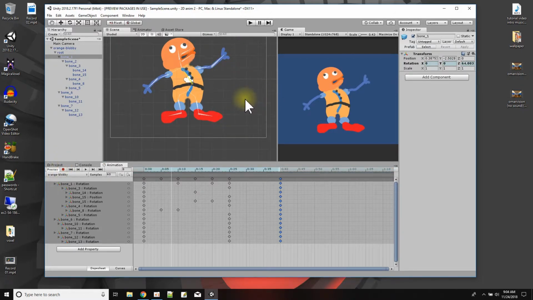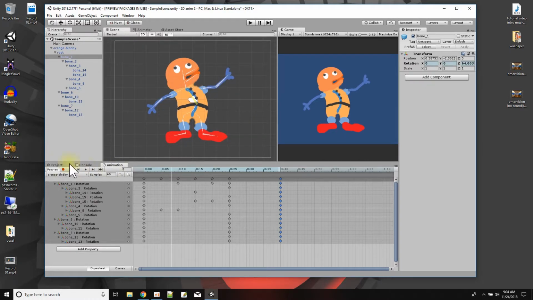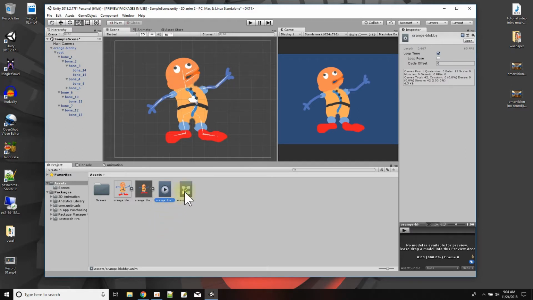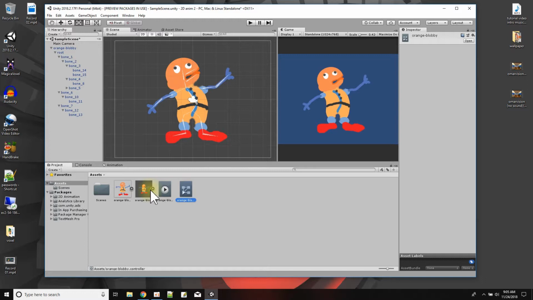So with that animation made, what did that do? We're going to look back to the project window. It made these two new icons over here. So this is the actual animation that I named Orange Blobby. And then Unity also made this animation controller for me.